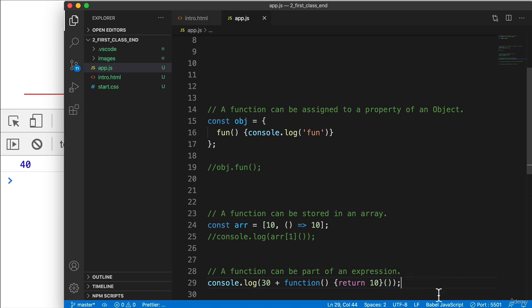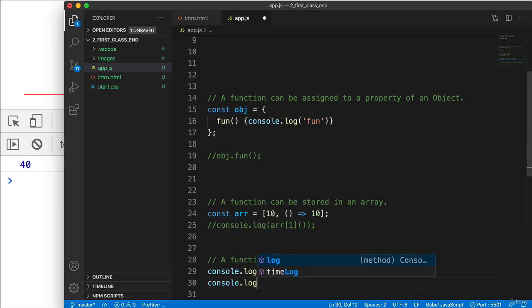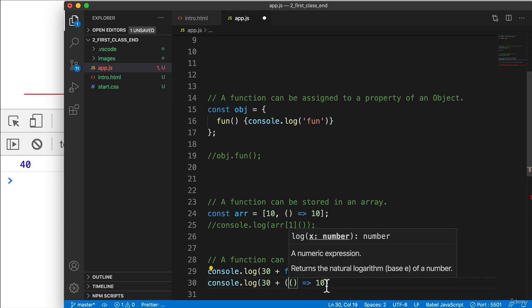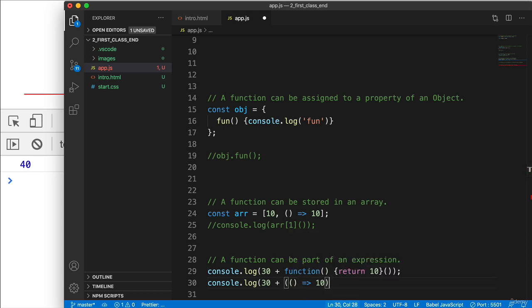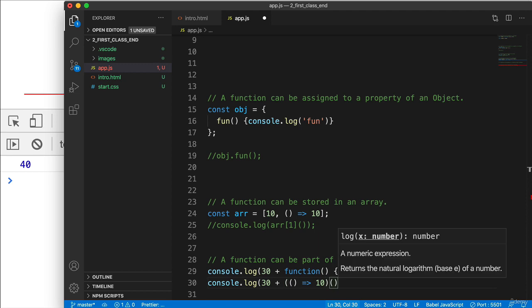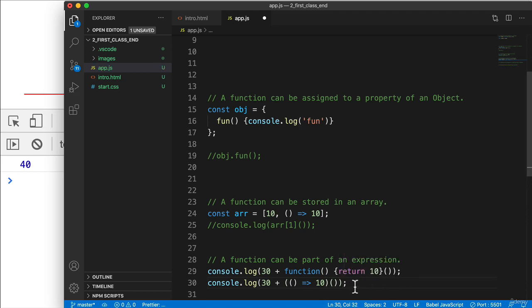Now, just so you're aware, to do the same thing with an arrow function, you would need to do something like this: 30 plus, and then here's our arrow function, and if we define that, fat arrow there, of returning 10, that's great, except we can't immediately put parens after that. We have to enclose the entire thing in parentheses like this. Then we can put parens after it. Now we should get 2 console log statements of 40. And there we go. So that's how you would do it with an arrow function.